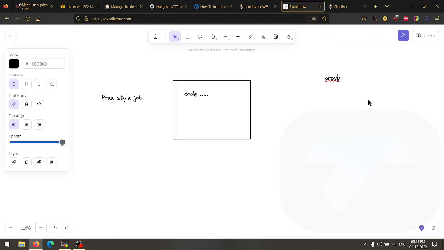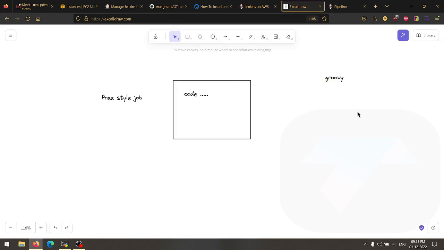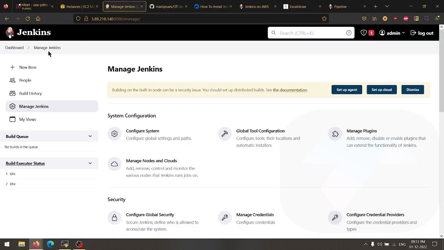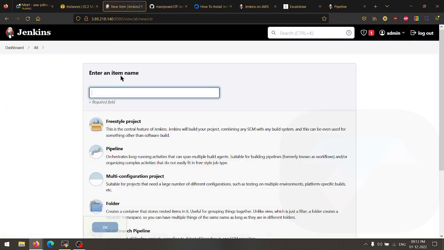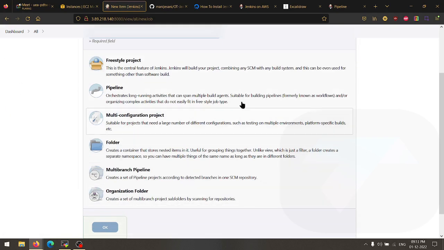Let's fix the spelling. GROOVY. I was correct in the beginning. Okay. So, freestyle jobs. If you want to create any freestyle job, it's very easy to do that. You just have to click on new item. After clicking on new item, you have multiple options here.